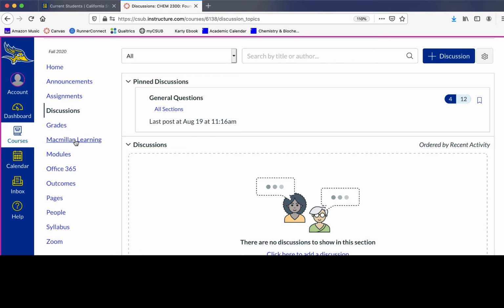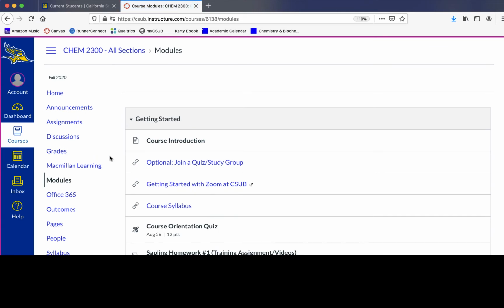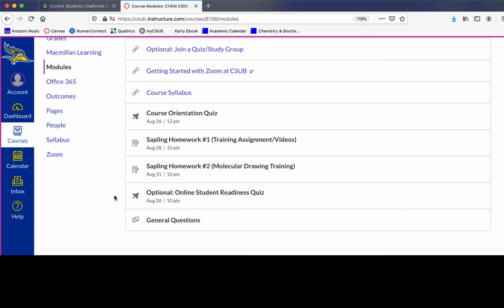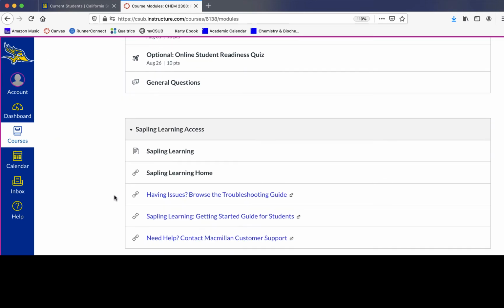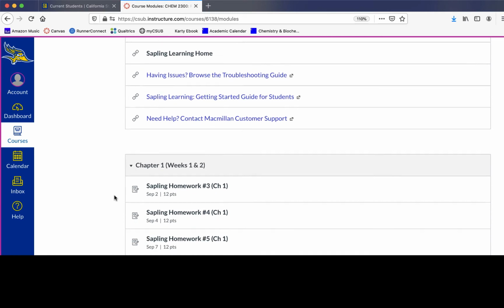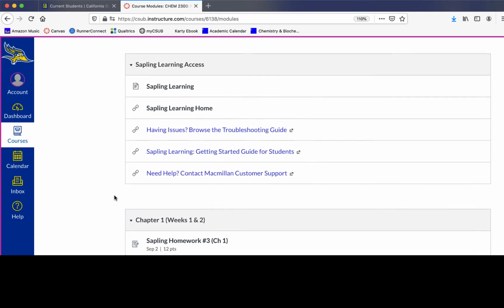You can also get to Sapling through this modules page. And the modules page pretty much has all of the useful links that you need. You can see here's the course introduction and everything you need to get started. As you scroll down, here's information about Sapling Learning. And then you can see that there's some information on chapter 1, which is what we'll be focusing on during weeks 1 and 2.